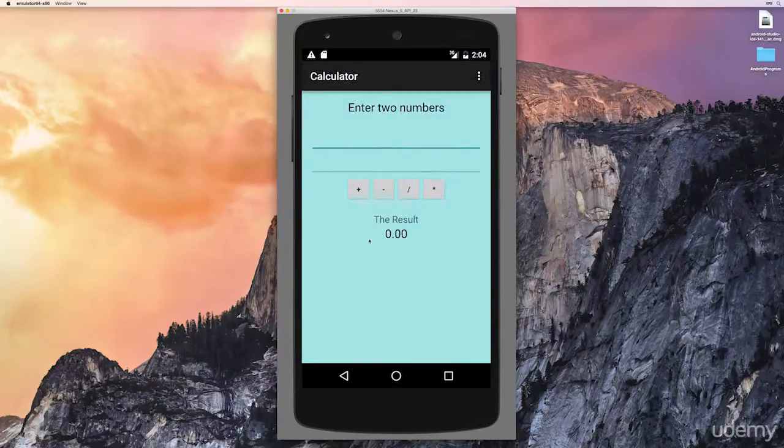Okay, so let's try a few values. We'll just keep it pretty basic. We'll start with 100 and we'll add 50. Well, plus we know it worked before, so that's 150. Minus, 100 take 50 should give us the answer of 50. So we've got 50. 100 divided by 50 should give us the answer of 2. That's correct. And lastly, 100 times 50 should be 5,000. We've got 5,000. So there you go.